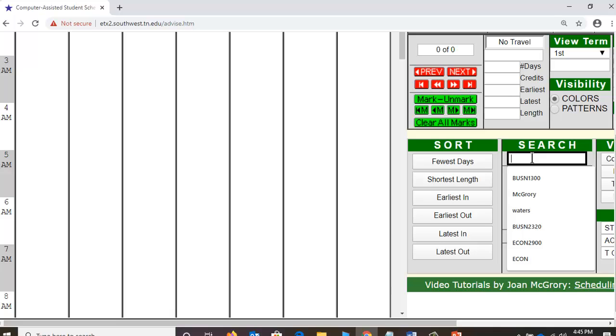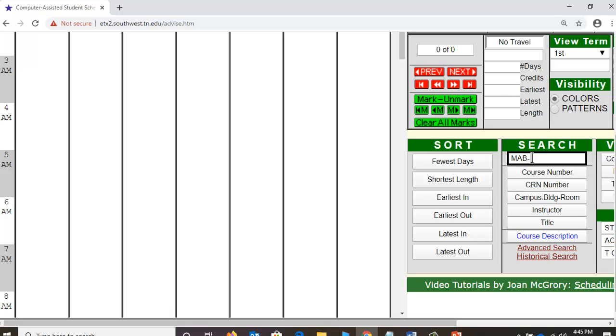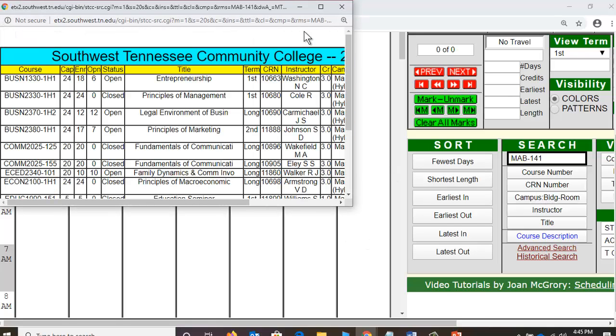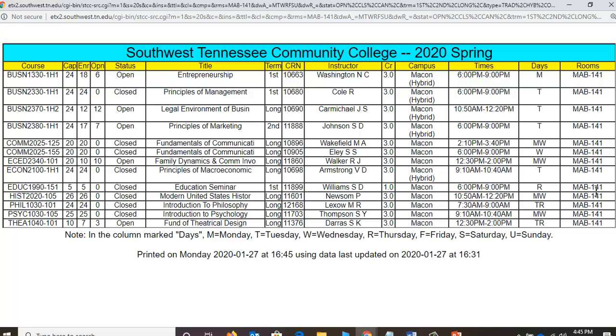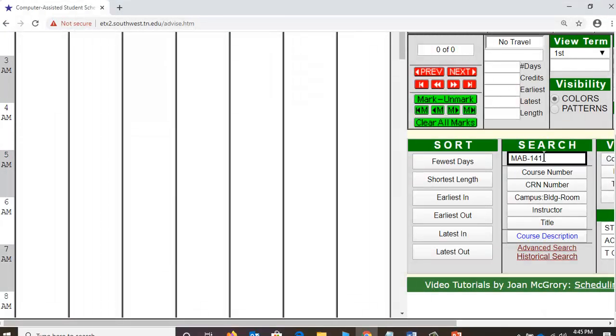So maybe I'm trying to schedule something, and I know that I want to schedule it in the MAB 141 classroom. You type it in like that, and I would click this campus building, and now what I'm seeing is only those classes that are scheduled in that particular classroom. Isn't that handy? Okay, and I can do this for any room. I just need to know the way that we refer to it. And if I don't, sometimes you can look up another class and you'll say, oh, I see how the room is typed. Okay, so you get an idea on that.